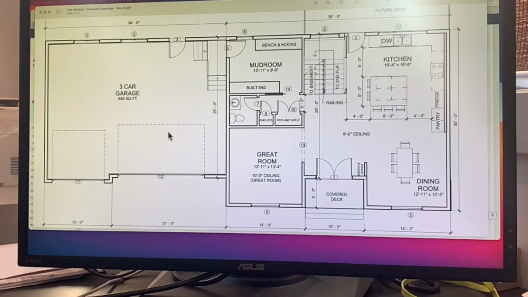You're going to come into the house from the garage, right? Whether you're coming home from work or from soccer practice or hockey practice, you're going to come in through the garage into the mudroom. What does that look like? Well, right here we have bench and hooks and built-ins planned for storage. So this is where everything can get dropped. This is where homework can be dropped.